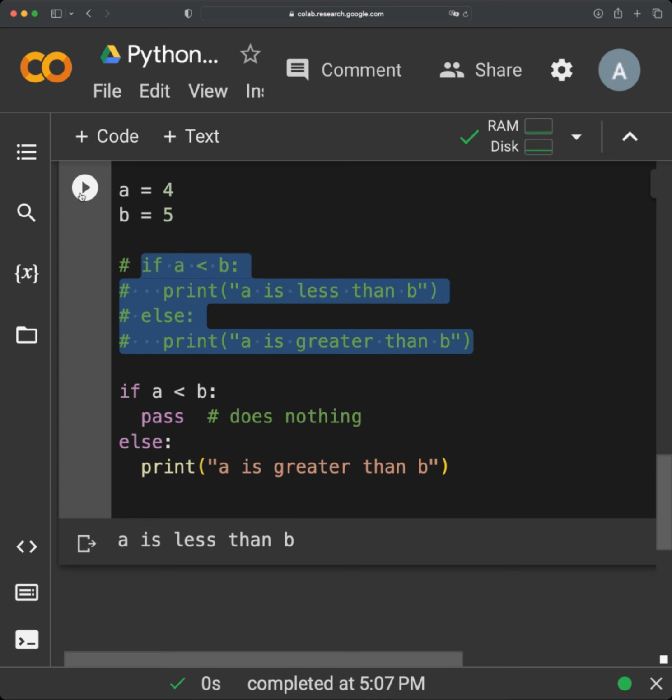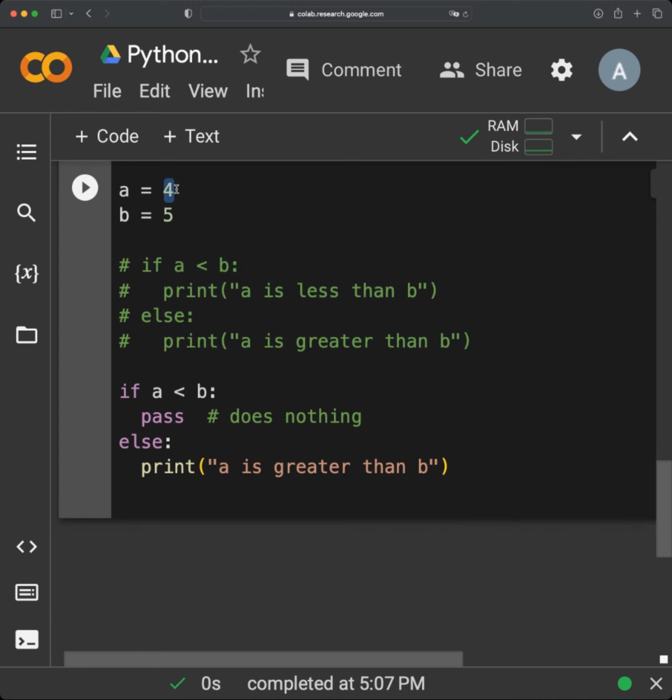Now I'll run it again, and you will see there will be no output. So there is no output right now. Now if I were to change the value of A to 6 and run it again, let's see what happens. Now it says A is greater than B. So what we learn here is that if you want to pass on any particular condition and don't want to perform anything, then you can literally use the pass keyword here.